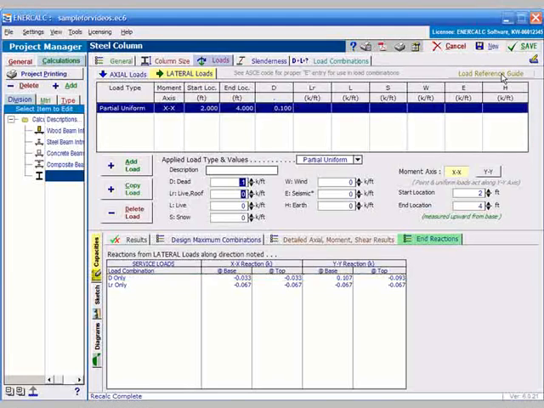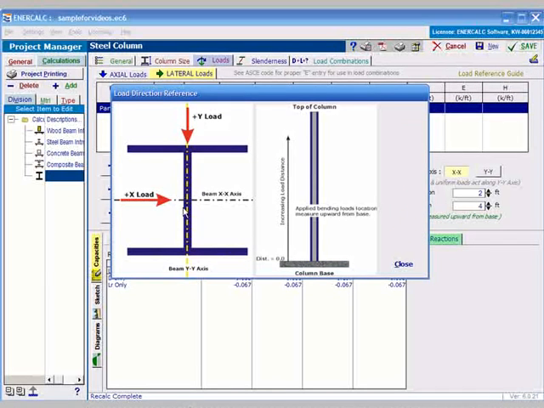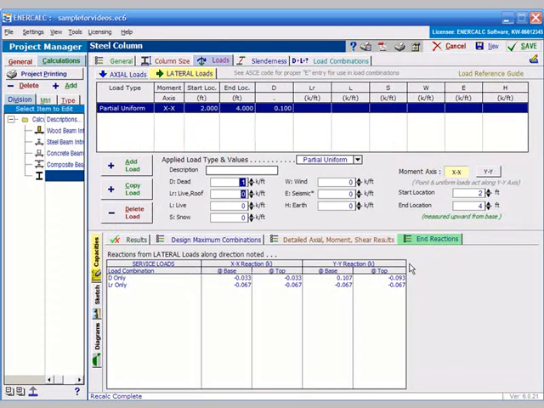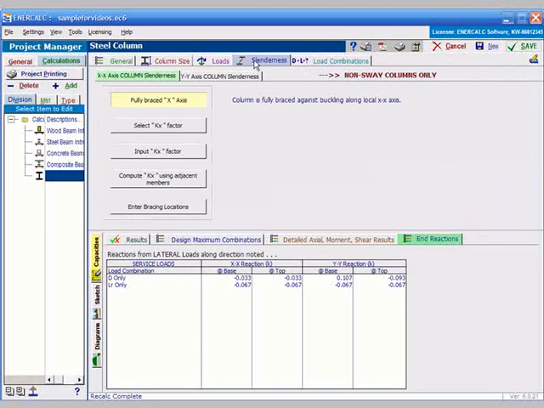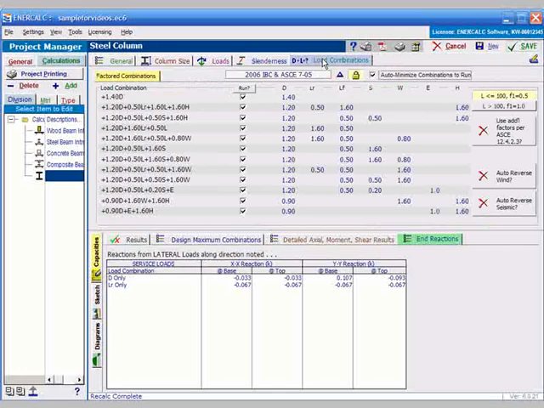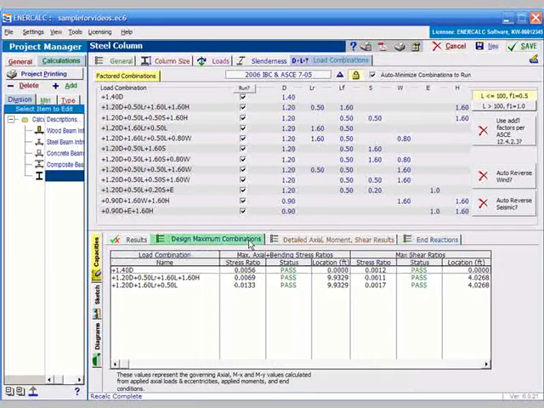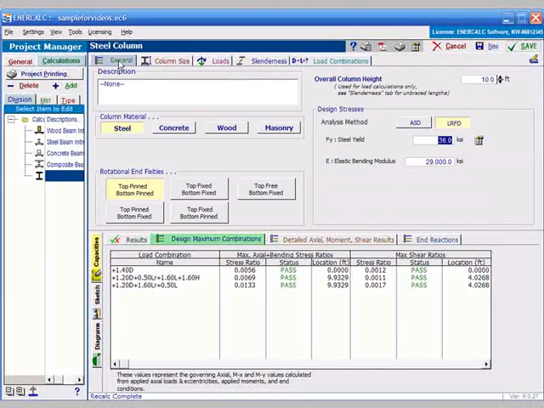We have a little load reference guide up here, so just in case you forget which direction is which and where the various measurements are, you can refer to that. And of course, the load combination tab is typical. It gives you the ability to automatically reverse wind and seismic loads, use additional load factors, etc. So that's a general layout of the column program.